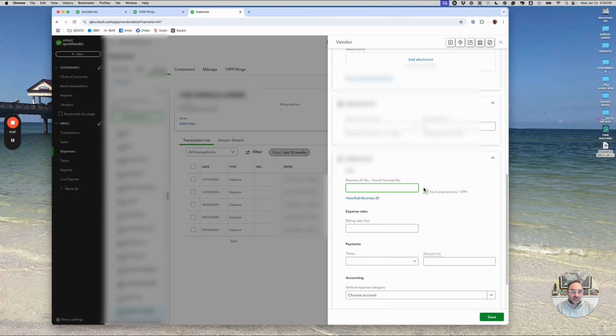Now, I do this throughout the year. I don't pay any vendors unless I have a 1099, period. I just don't do it because it makes the end of the year so much more difficult. I'd rather get this info in throughout the year and make sure I'm checking this box.